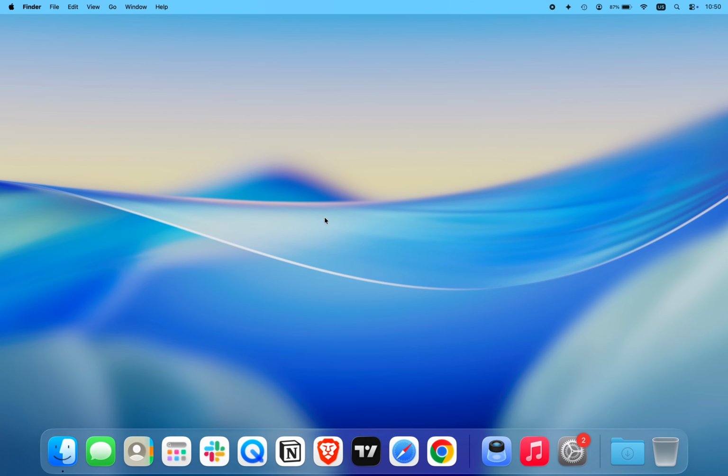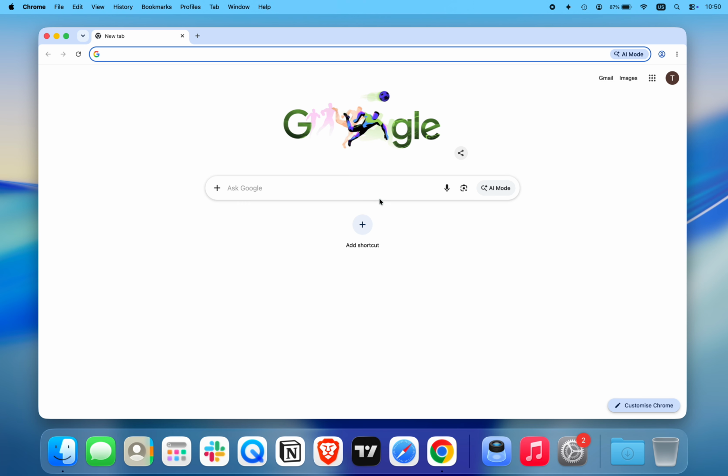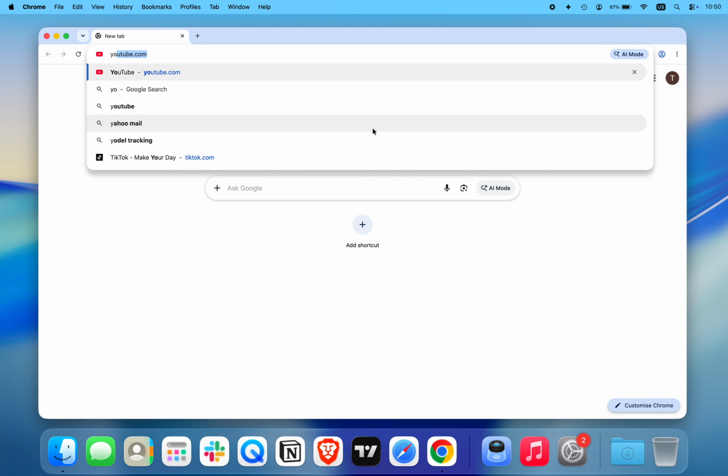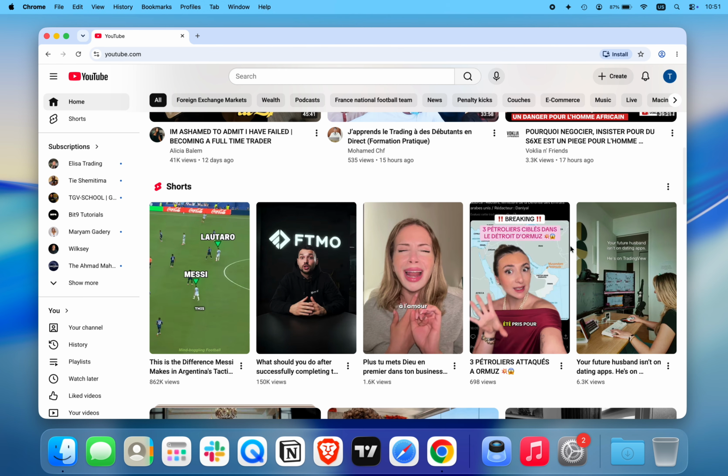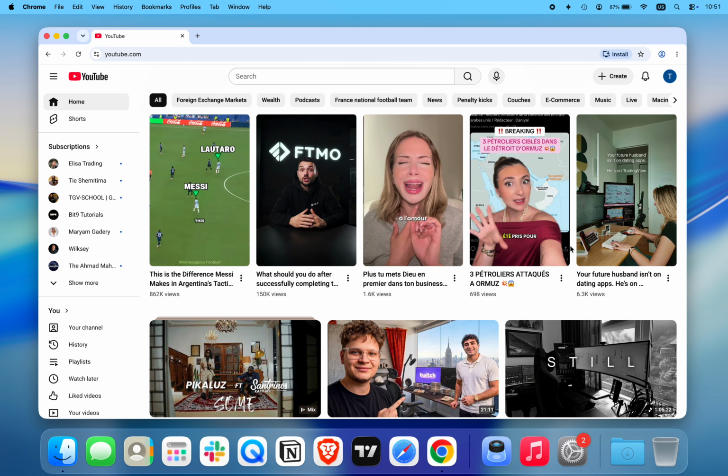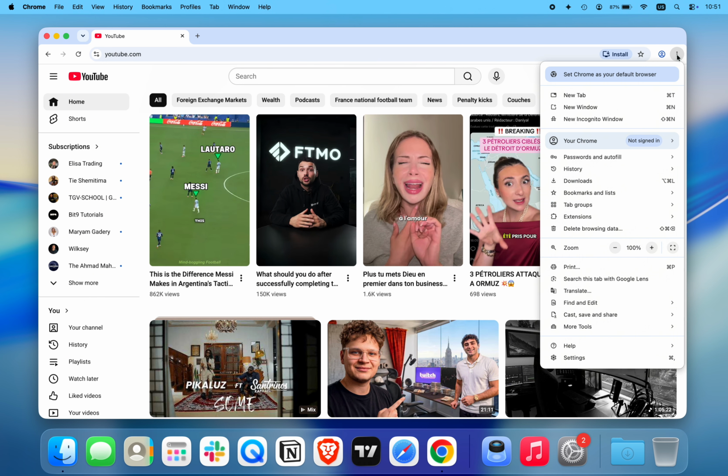First, open Google Chrome on your MacBook. Once Chrome is open, click the address bar, type youtube.com, and press return on your keyboard. After the YouTube website loads, click the three vertical dots in the top right corner of Google Chrome.